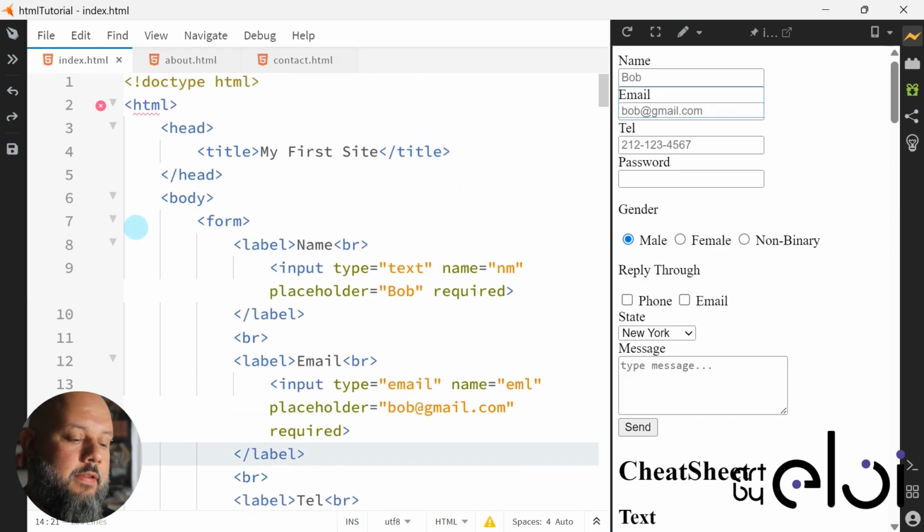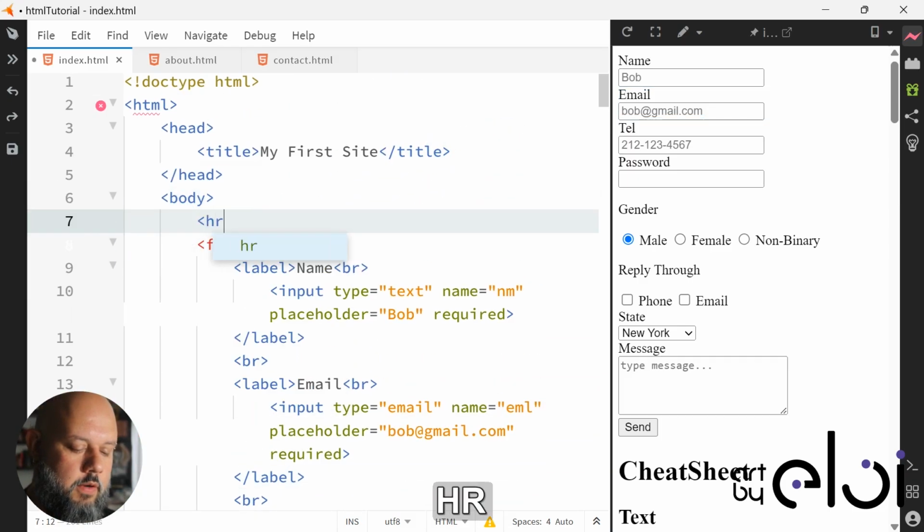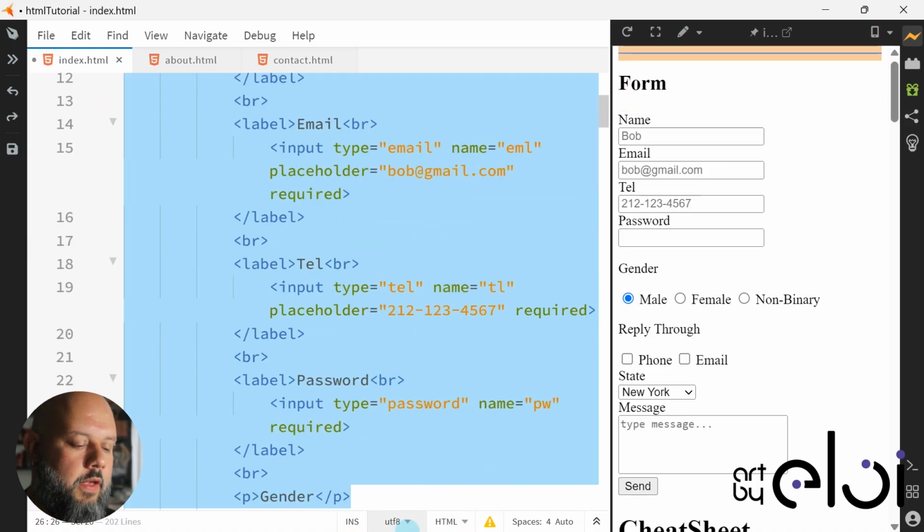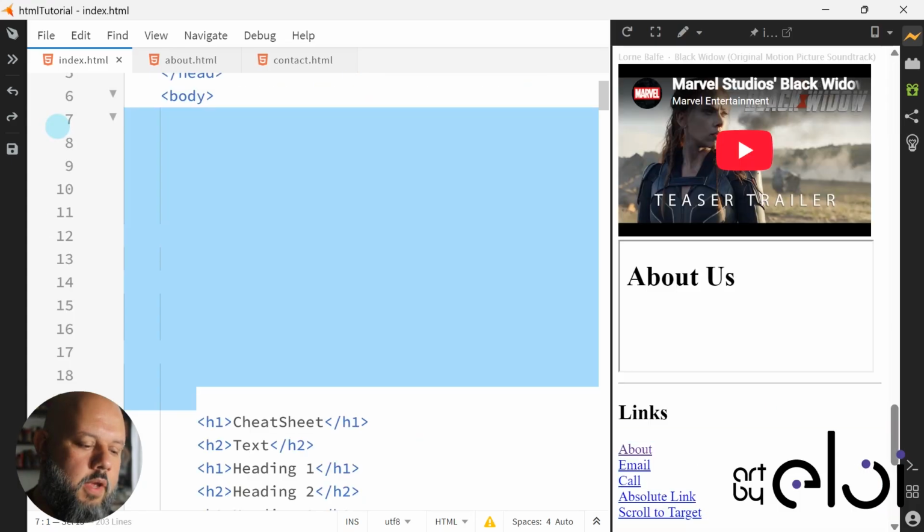So let's format this and add this to the bottom of our page. So here's an HR and here's an H2, and let's call this form. And now we could grab this whole thing, cut it and paste it to the bottom of our page, and we could clean this up a bit.